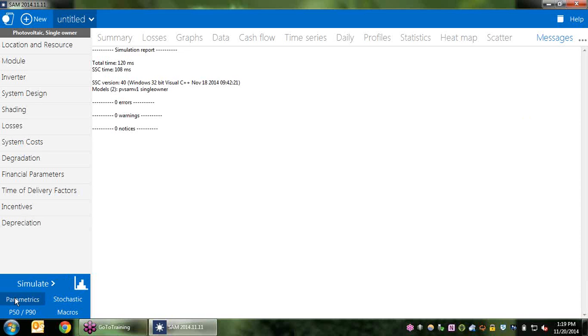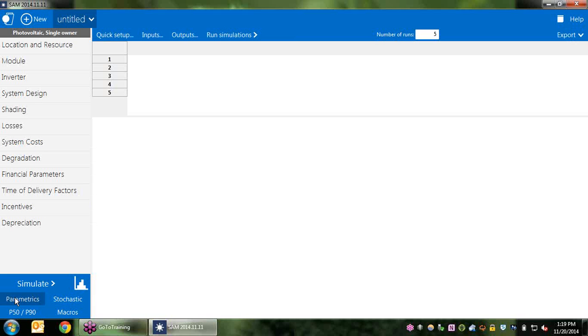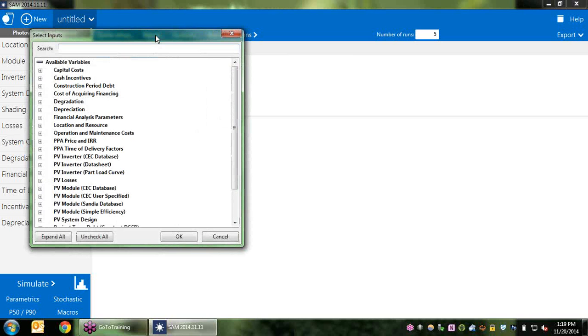You can click on parametrics, and that will bring you to this relatively simple screen. Now, there are 2 ways you can set up a parametric simulation. With the first, you select inputs that you want to vary, the output that you're interested in affecting, and then you'll hit Run Simulations.